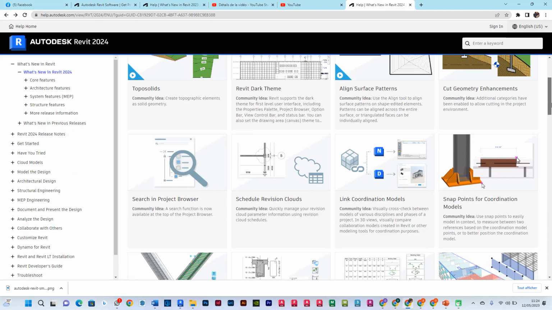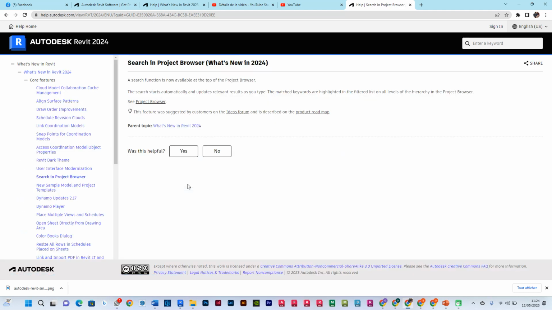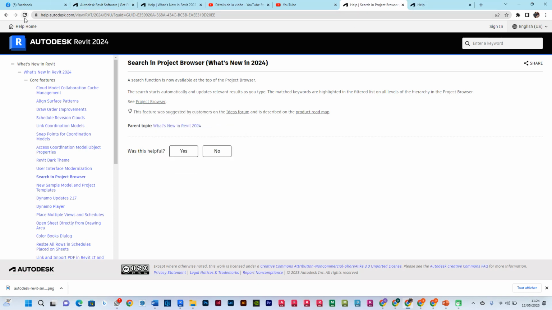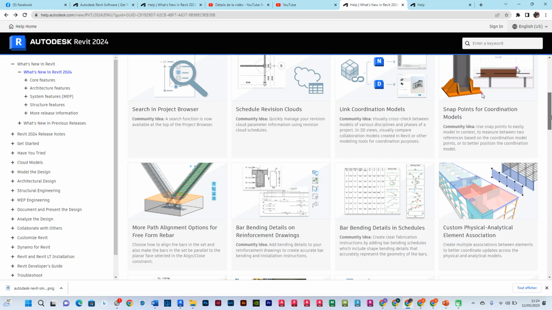Let's talk about the next one, Search Project Browser. It is simple. If you want to find something now in Revit, a search function is now available at the top of the project browser. So you can quickly check and find what you want. The search starts automatically and updates relevant results as you type, matching keywords in the file hierarchy. If you want to see it, you can see the project browser here on the Autodesk website. I will put this link in the bio of my video.